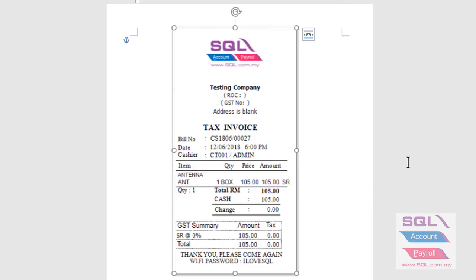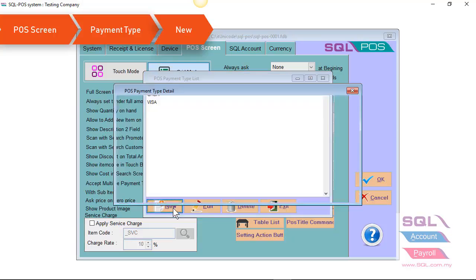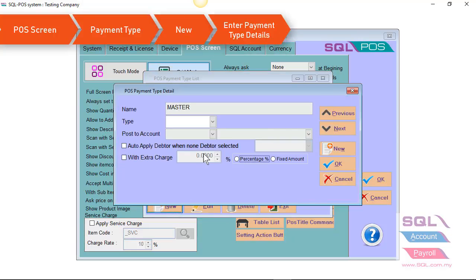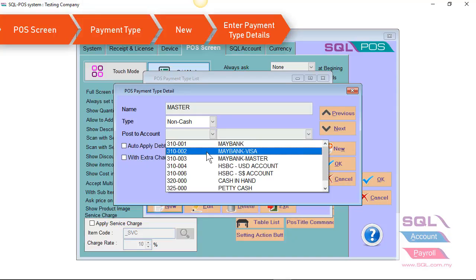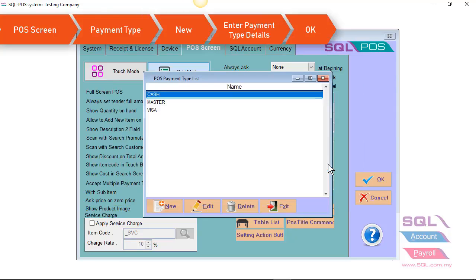So let's preview the receipt footer. As you can see, your footer shows "Thank you and please come again" and your Wi-Fi password. For POS screen, you can set your POS display as touch mode or grid mode. You can also create a new payment type. For example, you have a new payment type, Master. Select your type non-cash, and select your account code in your SQL Account. Let's say Maybank Master. Just click on OK.